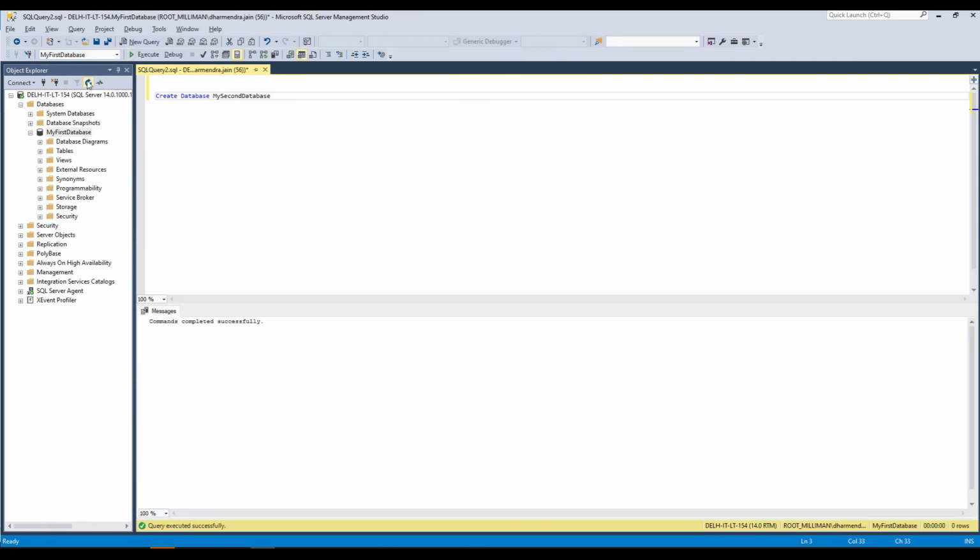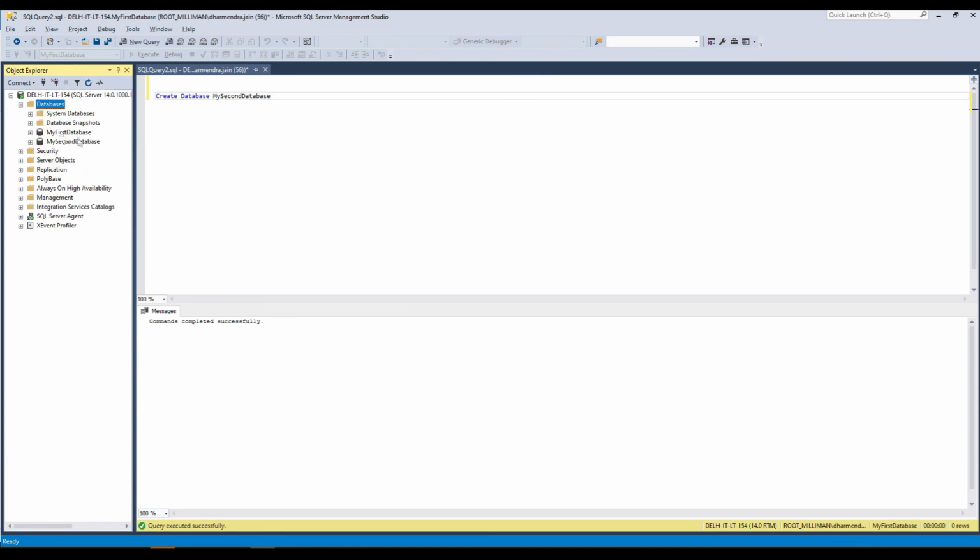Now refresh the databases. So here you can see the first database that was created by the GUI, and this is the second database which was created by the SQL command.